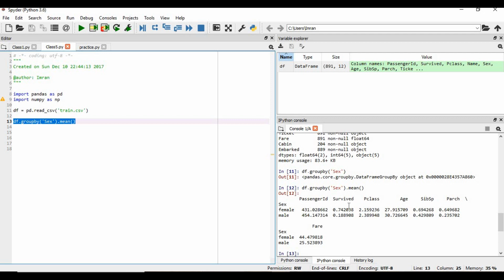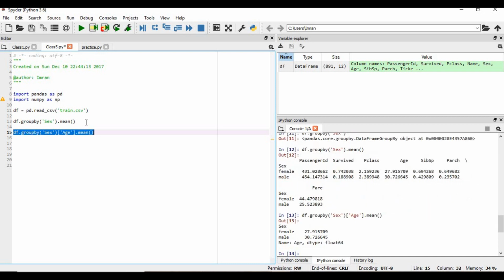So we have the mean of the passenger ID, survival, but these are not required. We only need to apply this on the particular category we want to apply the group by. So suppose if we apply this group by on the age column. Now we can see group by the mean age for female is 27.91, whereas the mean age of male in the ship is 30.72.